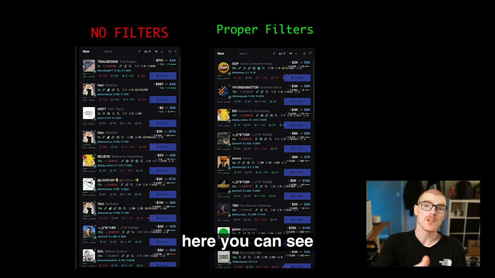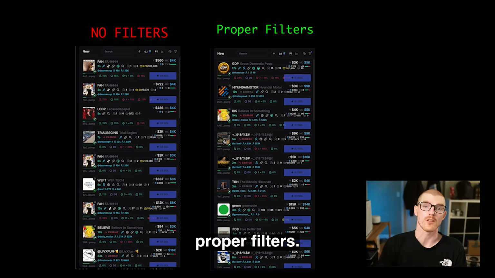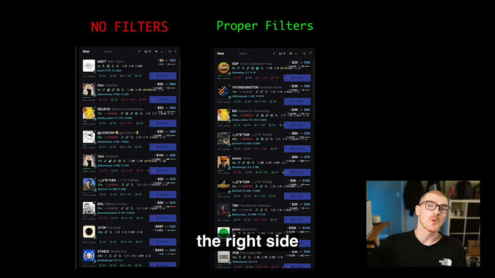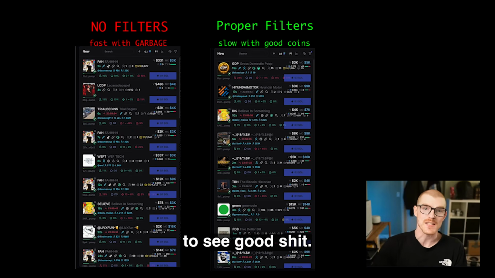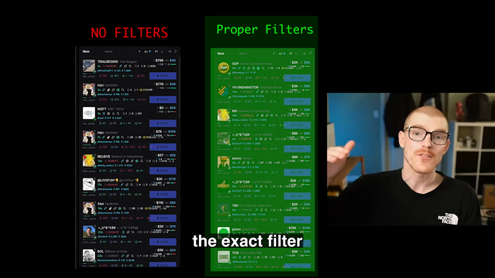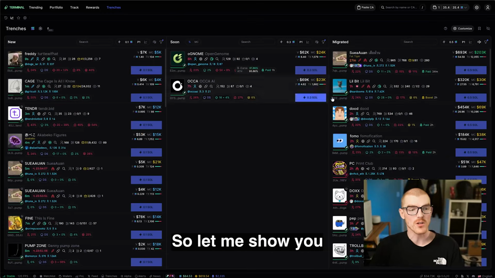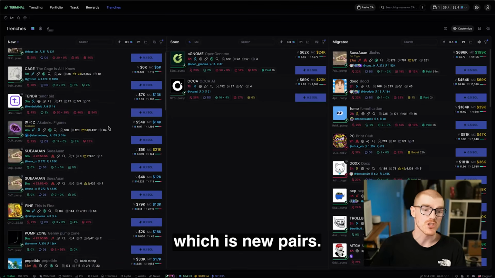So on the left side here, you can see there are no filters. And on the right side, you can see there are proper filters. This is the same column I'm showing you, same moment in time. But the right side is going to print for you, and it's not cutting out any good coins. You're only going to see good ones. This side has the exact filter we group trade with every single day inside the Alpha Club. So let me show you now exactly what to use column by column, ending with the most fun one, which is new pairs.